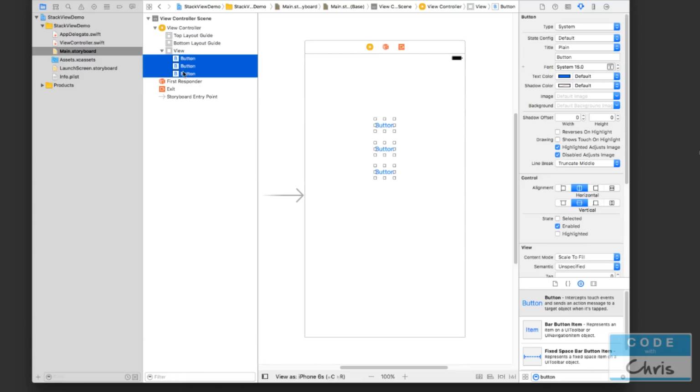So in order to put these 3 into a stack view, I can highlight the 3 either from here in my document outline, or I can hold down Command and click each of these to highlight all 3 of them. But it's important that we have all 3 of them highlighted because we want all 3 of them to be included into our stack view. And then we're going to go down here and click this button that says stack.